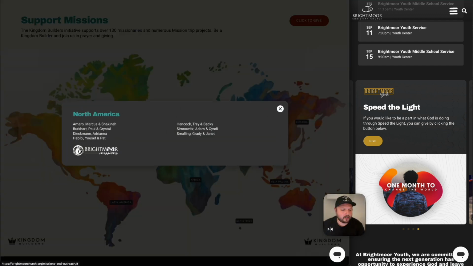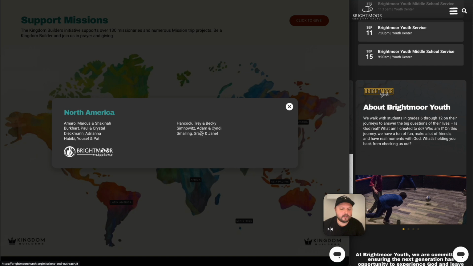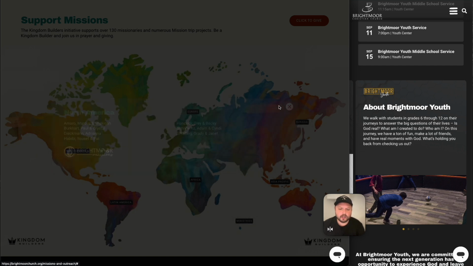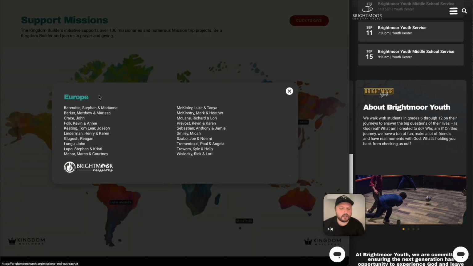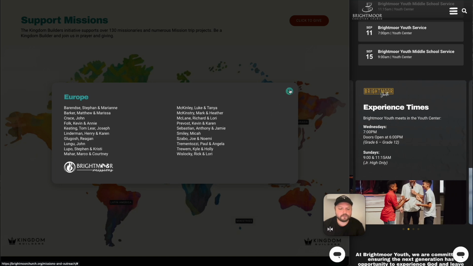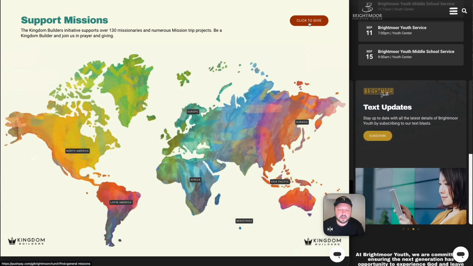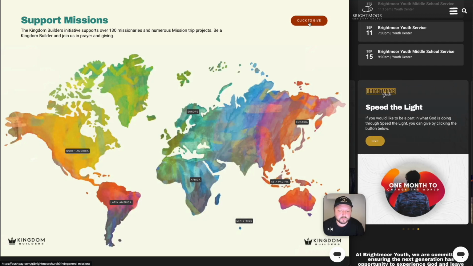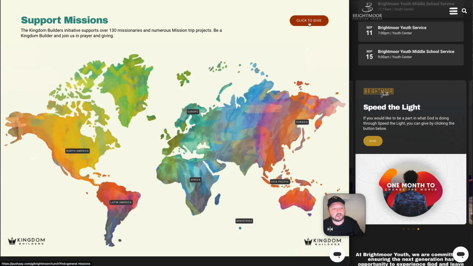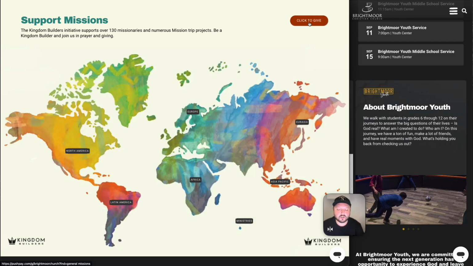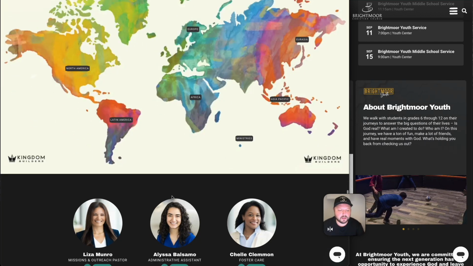So if I click on North America, this displays their missionaries in North America. If I go here to Europe, this displays all the different missionaries in Europe. And then there's a click to give button right here. So if I click on that, that's going to open in their church database software, which for them is PushPay. It's going to show a giving form that's going to already be set to the missions fund. So people can give to missions.